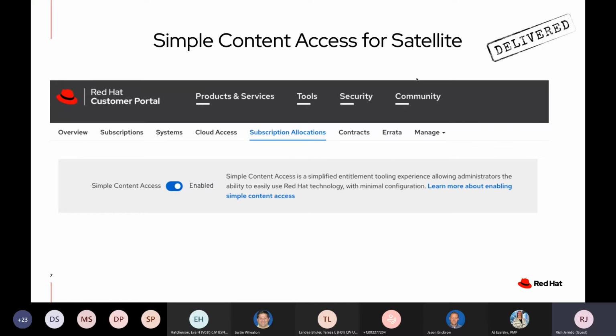Now, the really cool stuff, simple content access, right? This is near and dear to my heart. Previously to me coming to this team, I used to be a product manager for Satellite. So, I've had a lot of calls with customers and partners who are like, hey, this subscription stuff is kind of hard. Simple content access, it's available today.